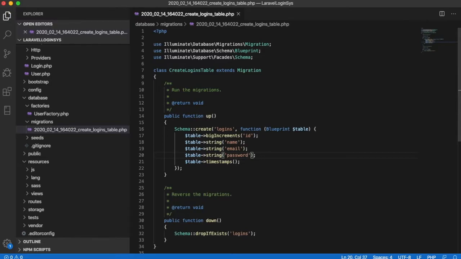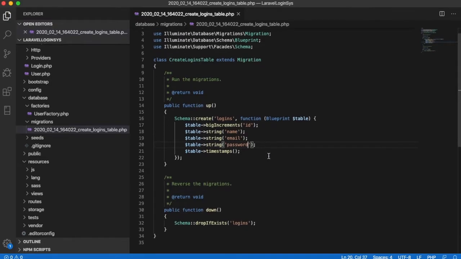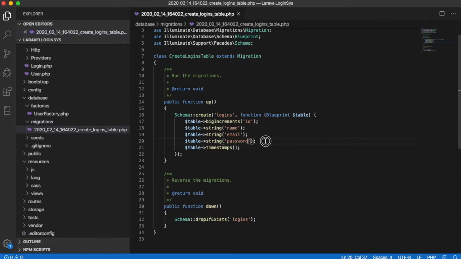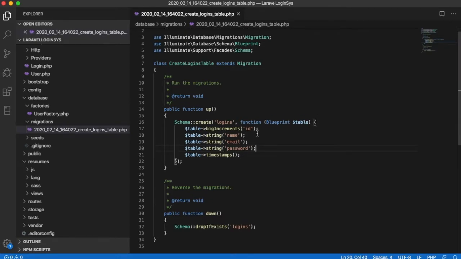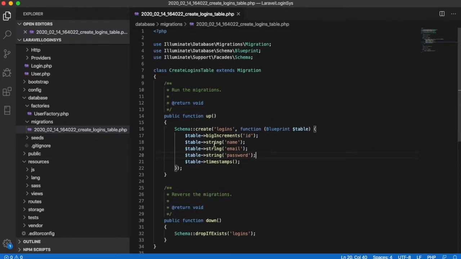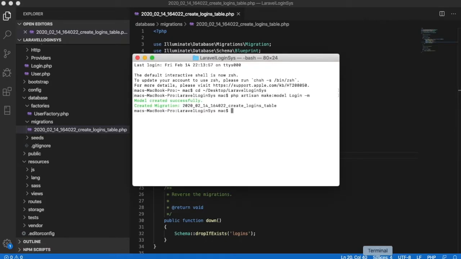So this is what we need for now. You can add if you want to save the age and all that, user details. But for this system, I think this is enough for us. So we have the fields we need for our system. Just save this file, and let's go back to our terminal, and now we will migrate our table.